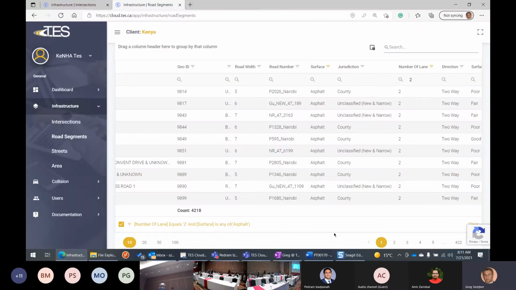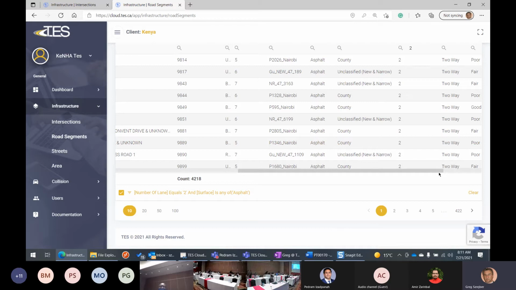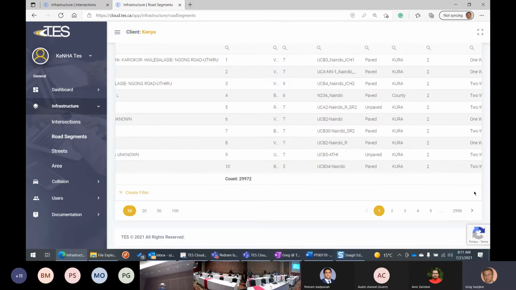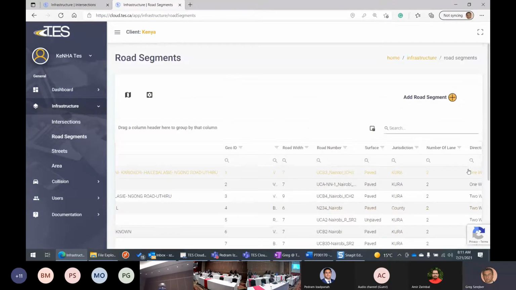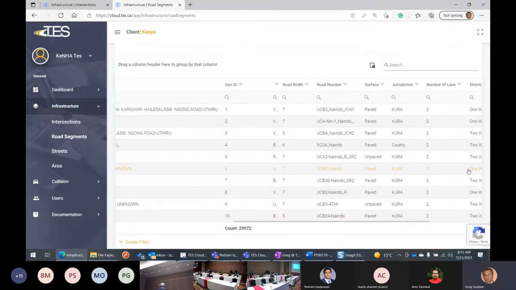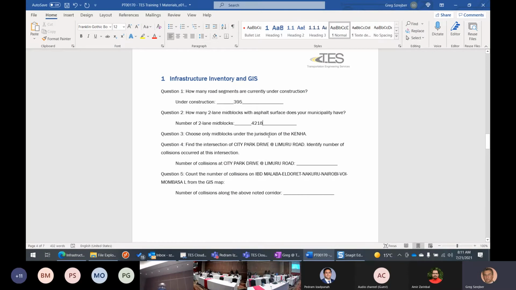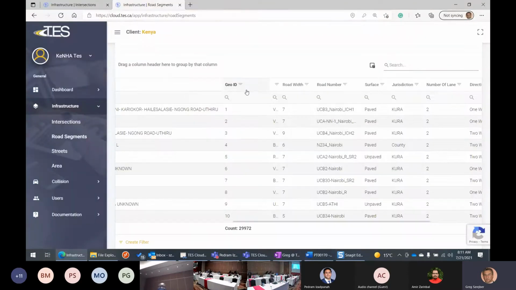So we go there, and again, we are going to apply a new filter. We need to clear the filter that you have currently. So we are back to road segments, almost 30,000 road segments there. Now, if we are talking about jurisdiction of the KeNHA, of course, we go to the attribute, which is called jurisdiction.